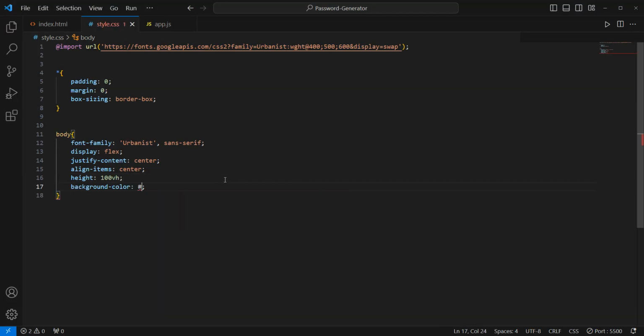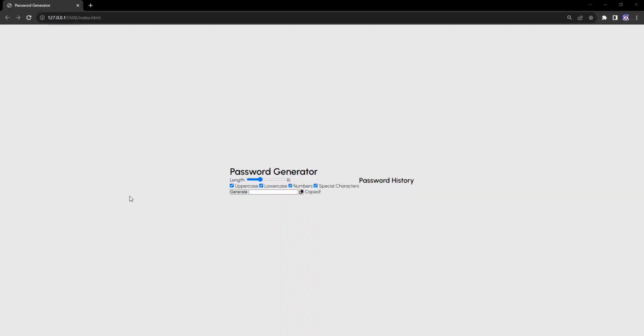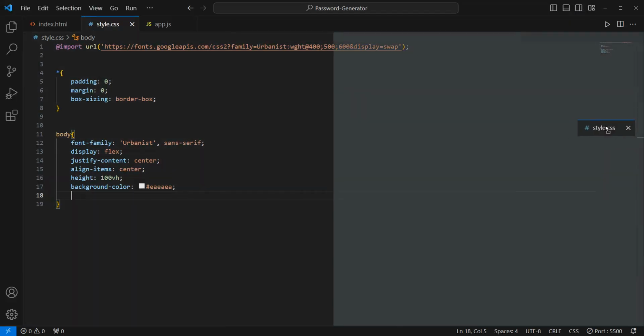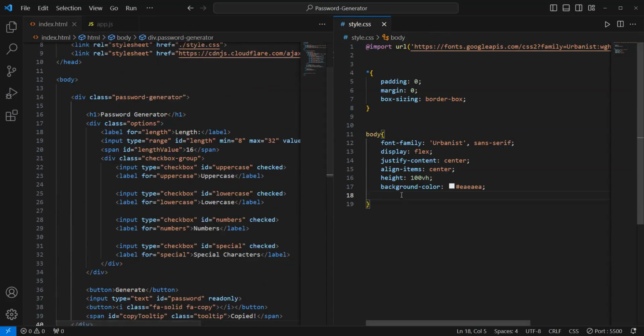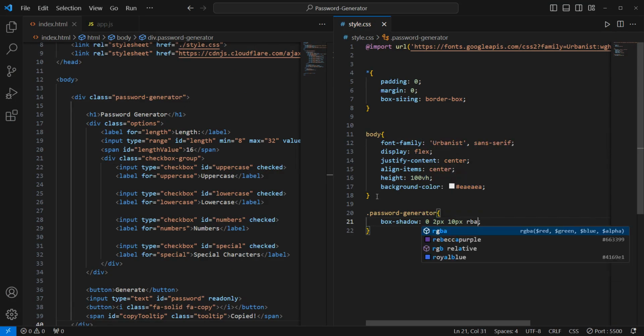Background color is going to be a color that is basically somewhere maybe a little darker than white. Margin, no, we don't need to add this. Okay, let's keep it here so we can see what we are actually doing. First thing is going to be password generator. It's going to be box-shadow 0, 2 pixel, 10 pixel, RGBA, it is again going to be 0, 0, 0, and 0.1.